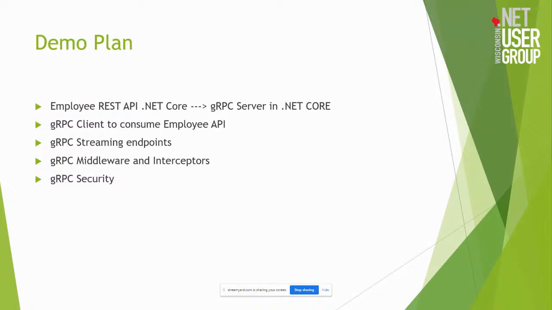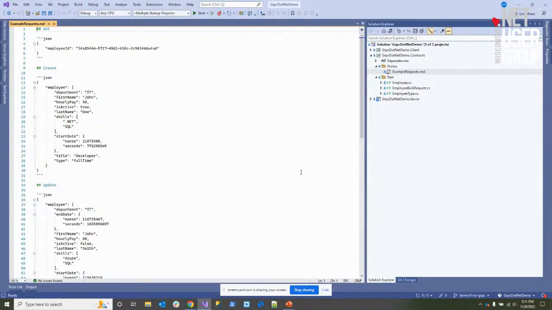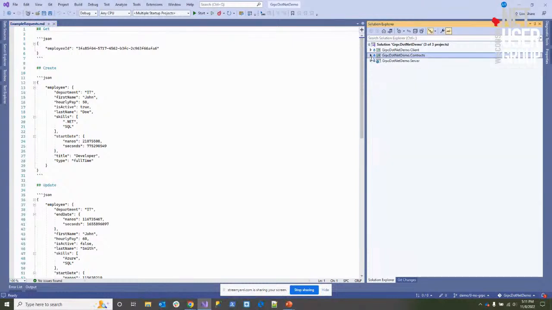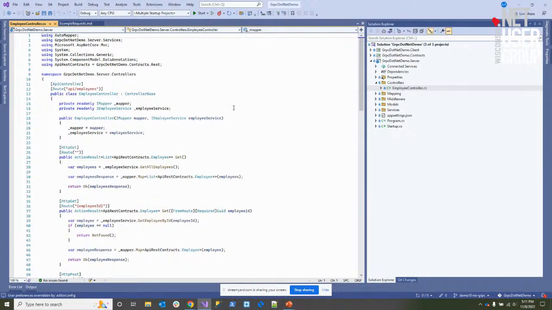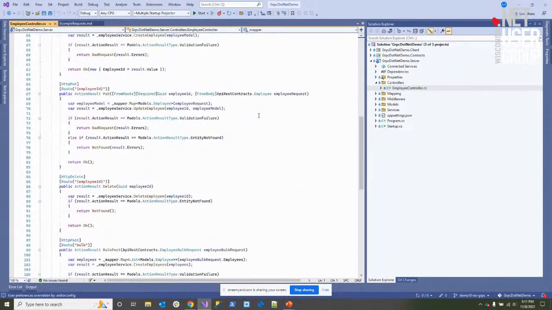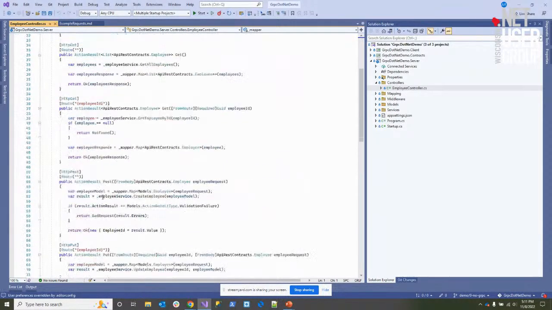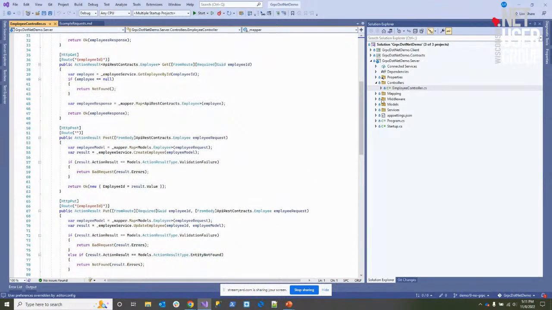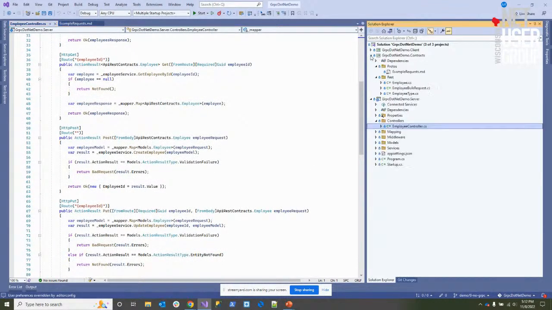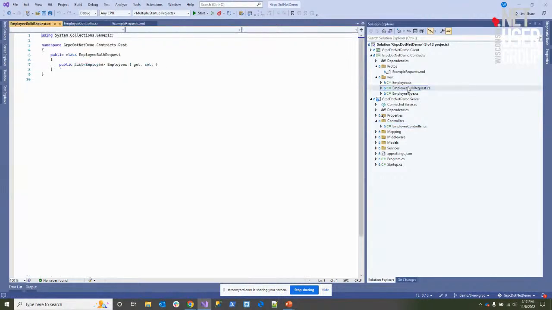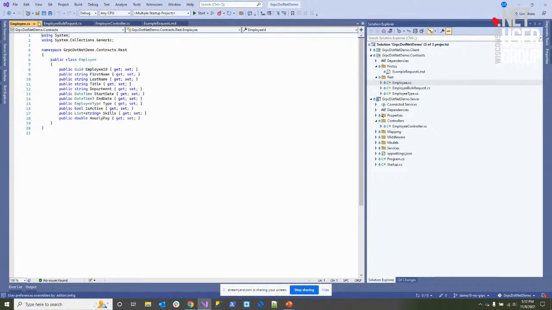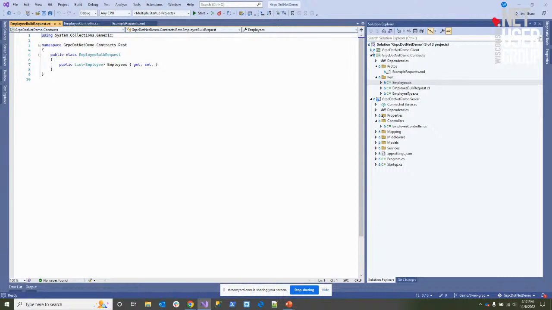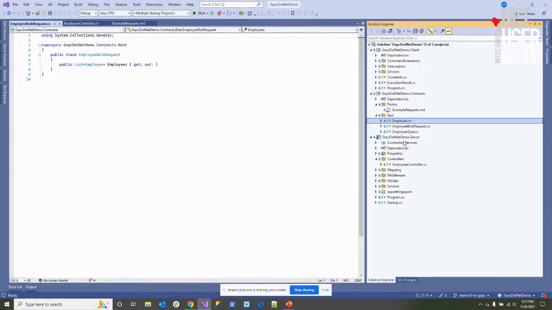So I'll flip to Visual Studio. What we have right now is the gRPC.NET demo server. It's the ASP.NET application with a controller. This is just the regular RESTful controller with the get, post, put, and delete on employee resource. Then we have the contracts project, which is just the REST contracts. And then the client is the console app, which is used to invoke our server.